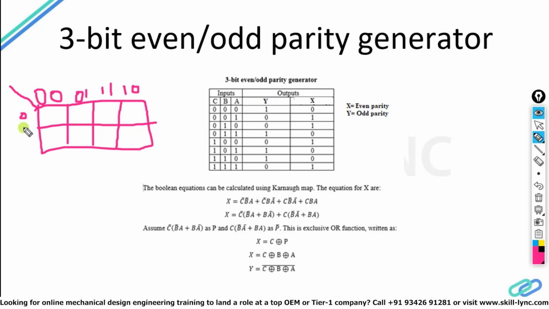Okay, this is 0, this is 1, this is C, this is B, and this is A. Always take care of this. If you are taking CBA, then start with CBA. Otherwise, you can take it as ABC also, but it will be difficult while filling up the cells. Now see, I start with X, I am filling for X. There will be 2 K-maps, one for X and the other for Y, because both are the reverse of each other.